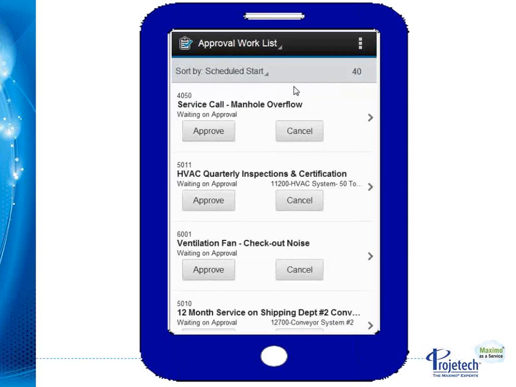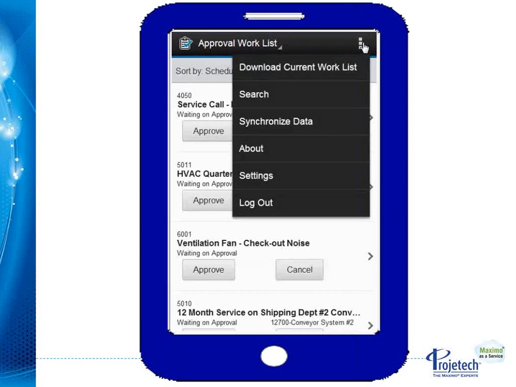Now over here is this little icon for menu. And if I click on this, we'll see some other decisions we can make as to what we want to look at or how we want to look at things within the Anywhere application.